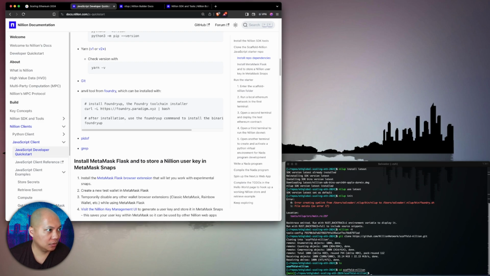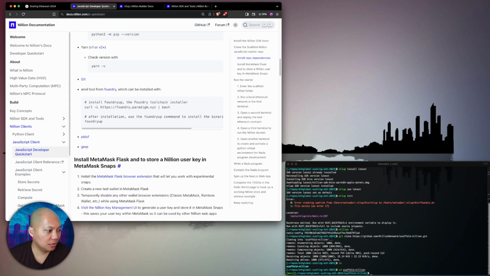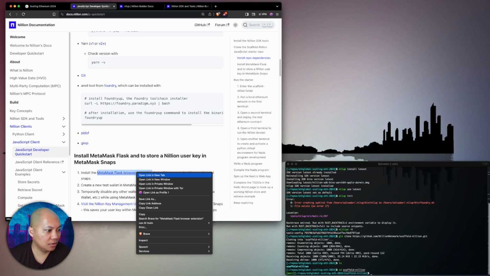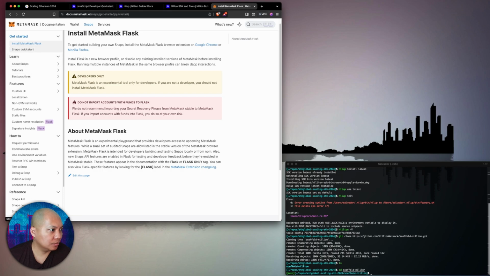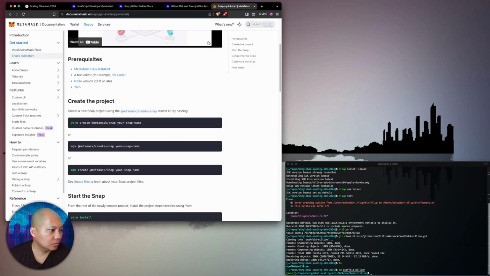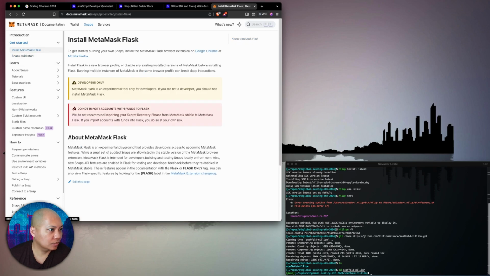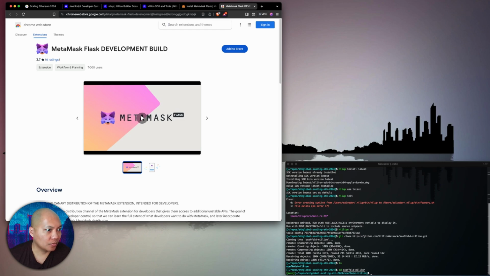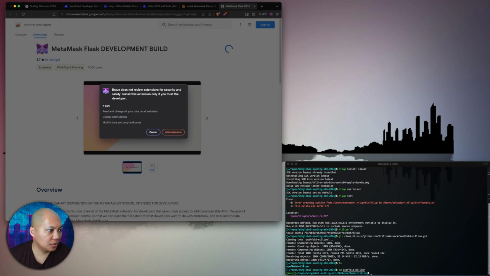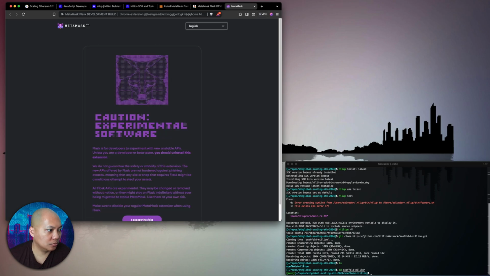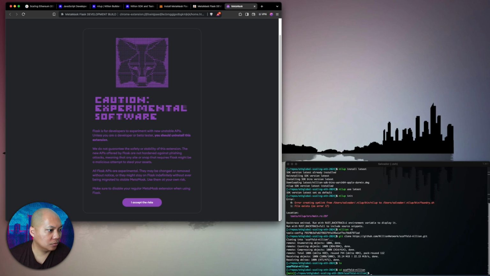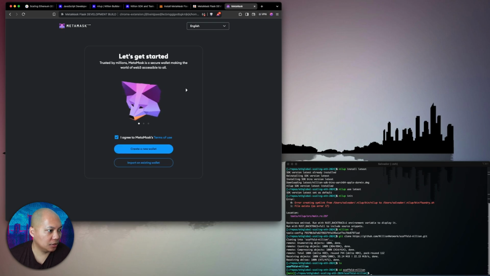Install the MetaMask browser extension. Just add this to Brave. Caution, experimental software. Let's go accept. You agree. Let's create a new wallet.